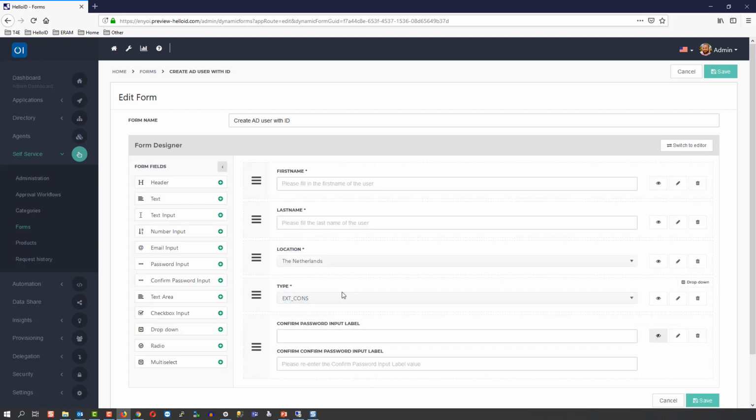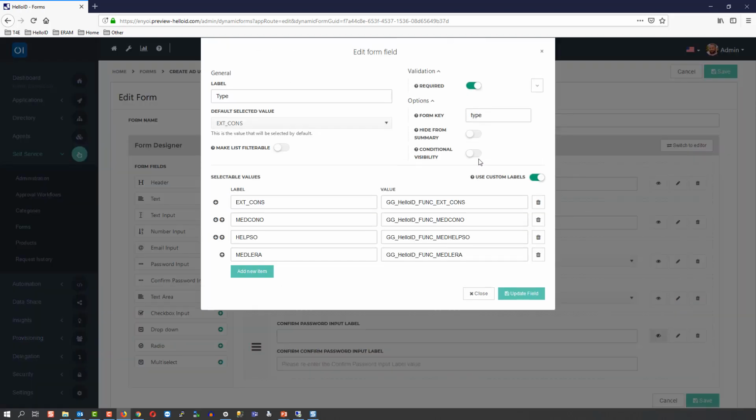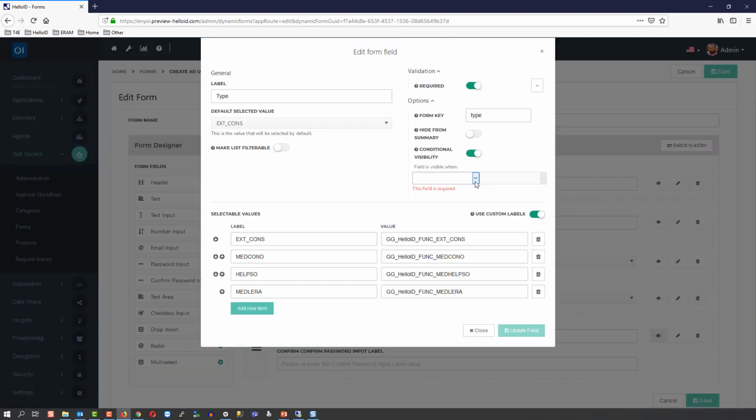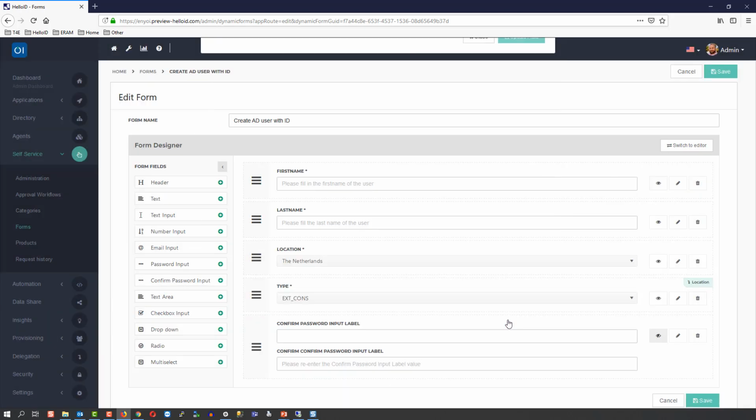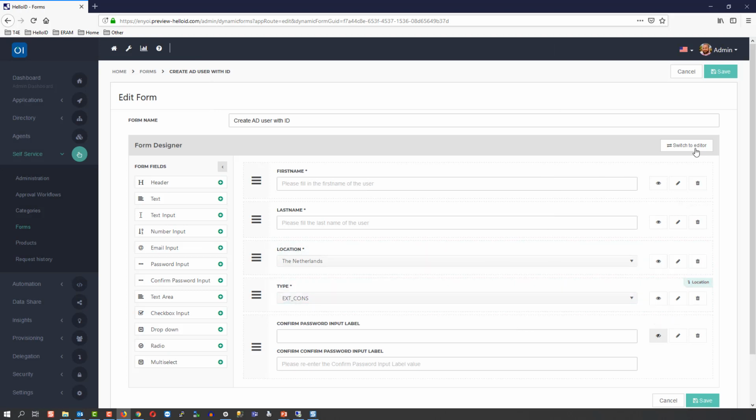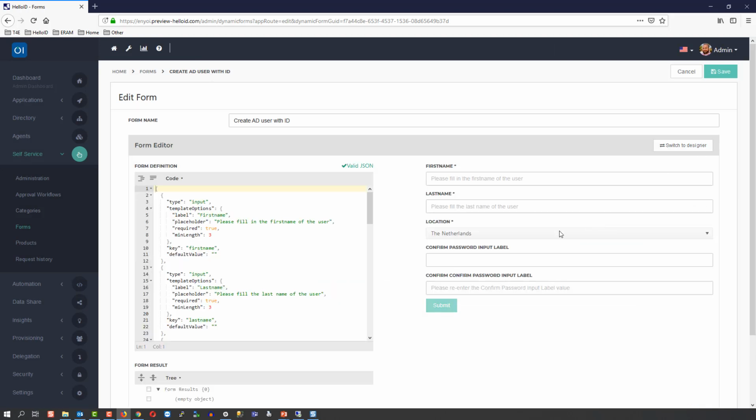Cascading, that's I think more interesting and more powerful functionality. Suppose I want to make the type dependent on the location. And see here I can say that if the location, so conditional visibility, and then I type dependent on the location. So suppose I say that if location is USA, I want to hide the type. So let me update this one. So if I go here, I can actually test the behavior.